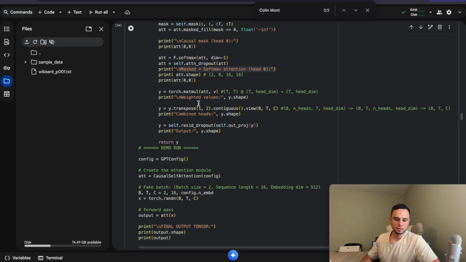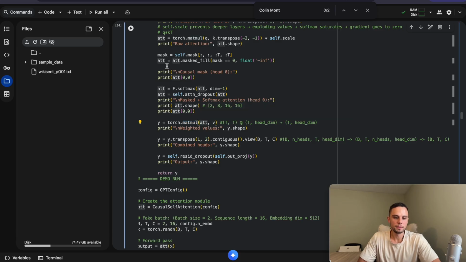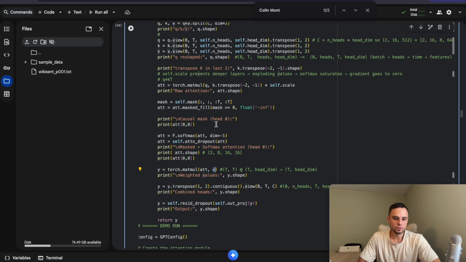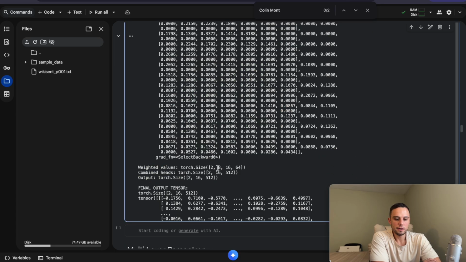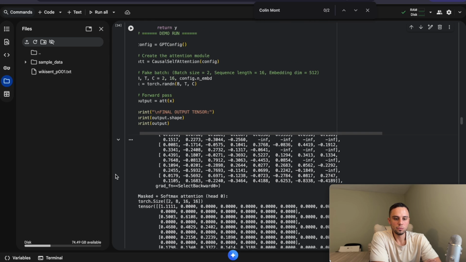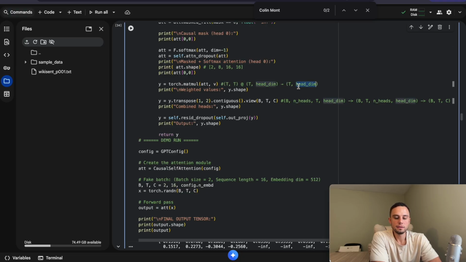Okay, so now once we have that, we need to find the weighted values, which is very simple. We simply are getting the dot product between the attention scores and the values, the value matrix. Okay, and this also comes from the transformer paper. So once we do that, our weighted values are becoming 2 by 8 by 16 by 64, which comes from the dot product, because when we multiply T by T with T by head dimension, we're getting a matrix with shape T by head dimension.